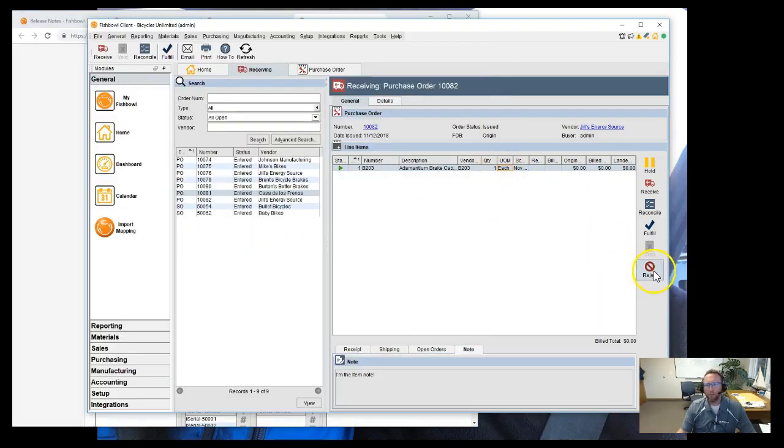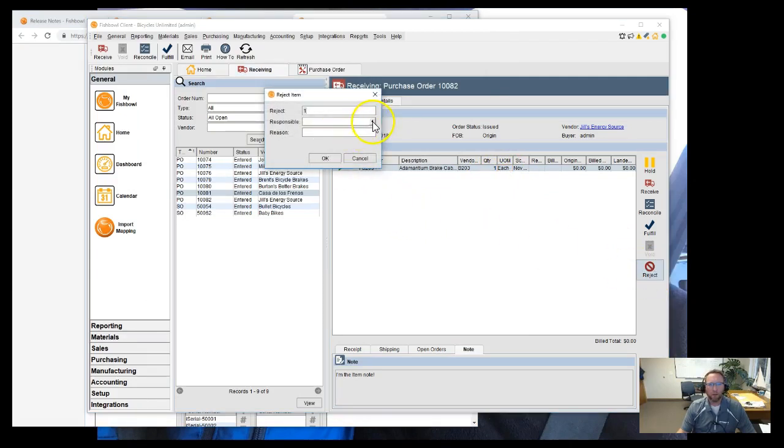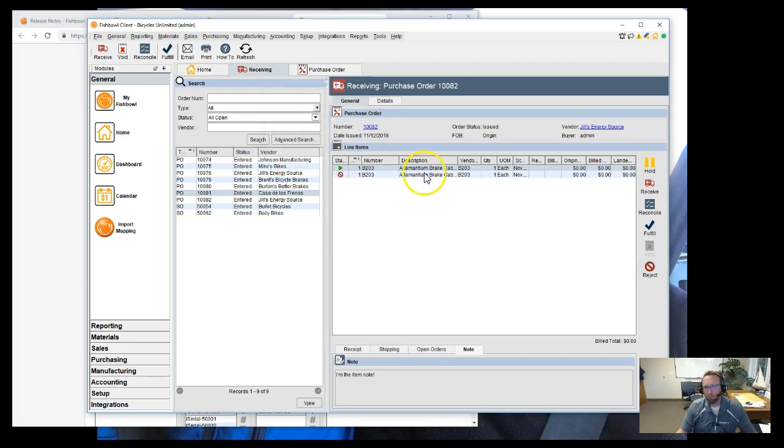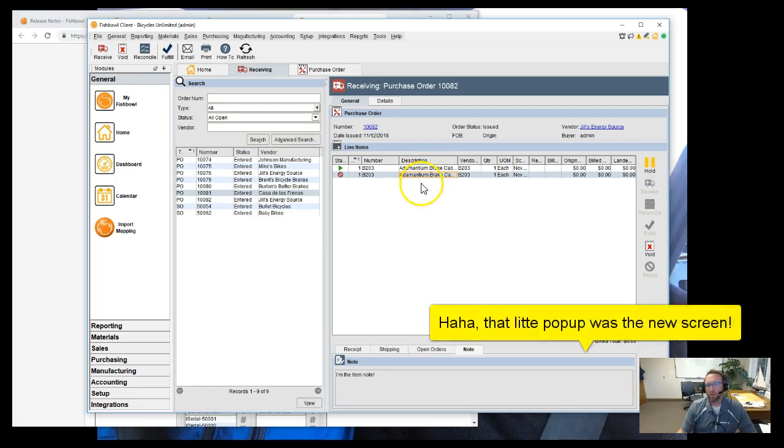Let's reject this bad boy. Reject. Let's say it was the carrier's fault and it was smashed. Okay, splits it up. Not seeing anything different so far. That's what it usually does.